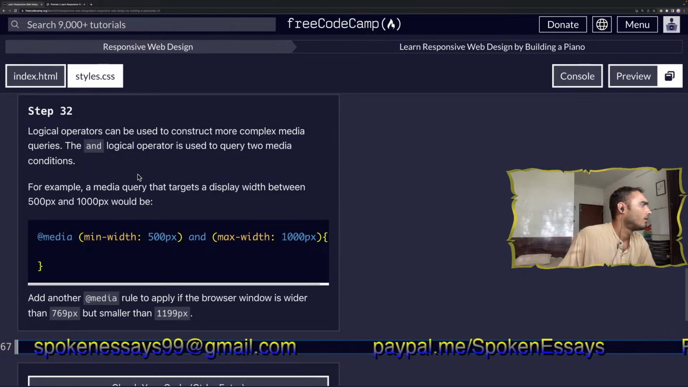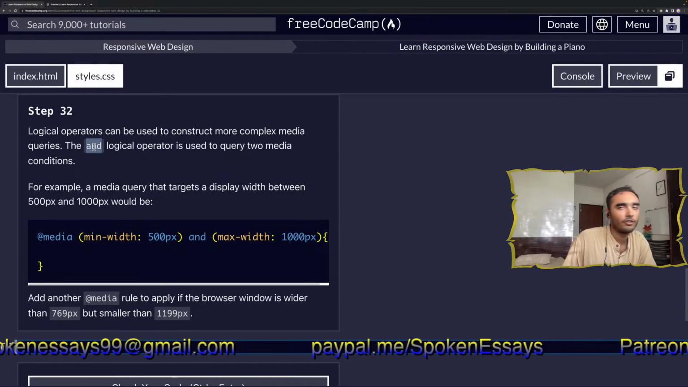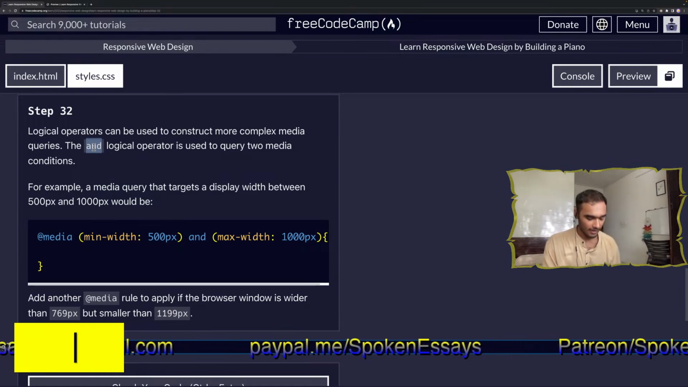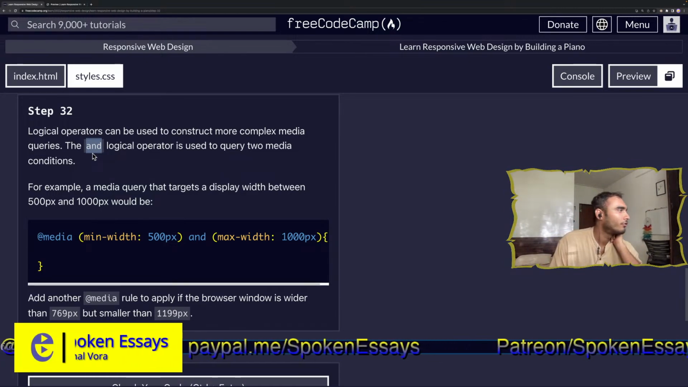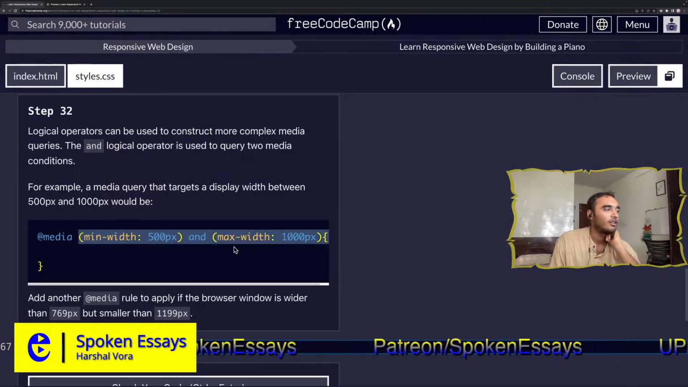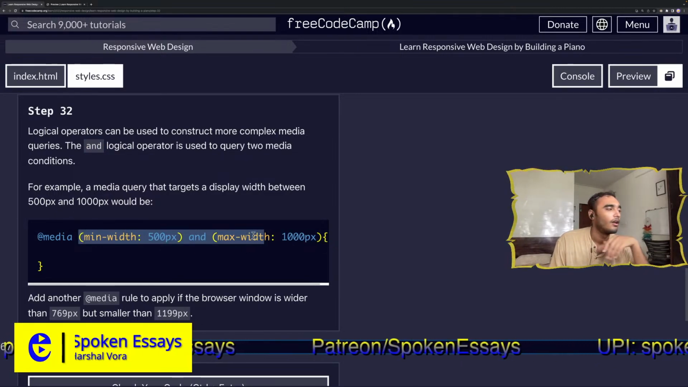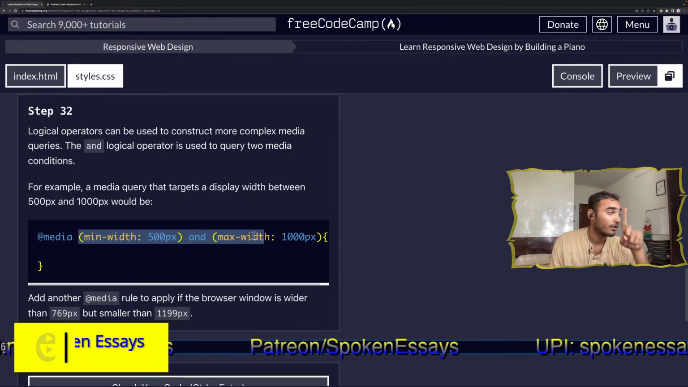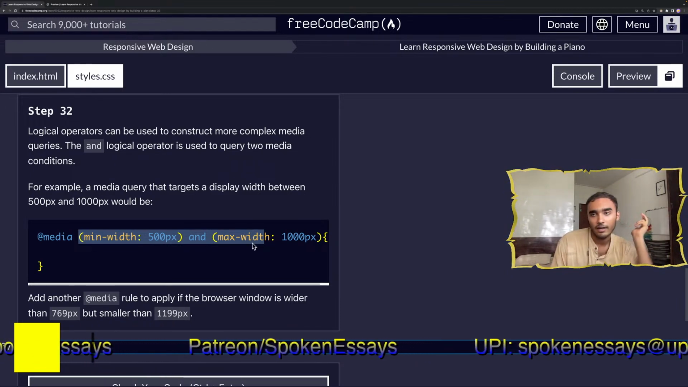Anyway, the AND logical operator, so we're going to use a logical operator called AND. क्या करता है वो, is used to query two media conditions. तो मुझे एक से ज़्यादा conditions डालने हैं, मुझे दो conditions डालने हैं, then अगर मुझे दो conditions डालने हैं, सिर्फ दो डालने हैं, then I use the AND operator.